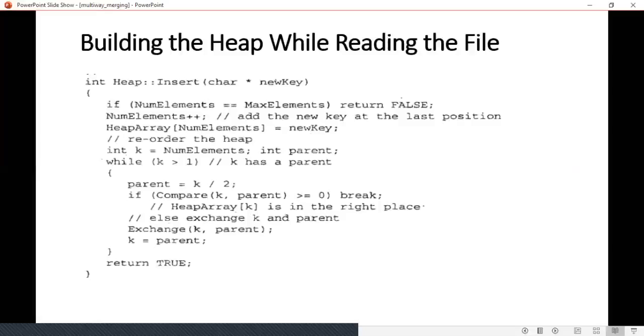Okay, now after doing so much, next what you have to do, you have to reorder the heap. You have to sort this one. How to reorder the heap? Int k equal to number elements, that is k you are initializing it to number elements, that there you will initialize it to 9, and int parent, one more variable to store the parent, while k is greater than 1, that means k has a parent.